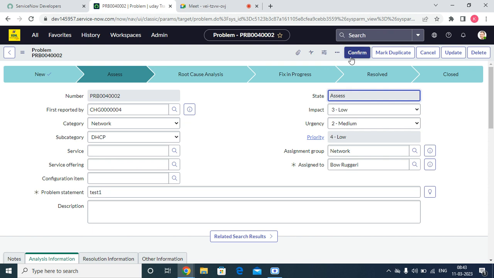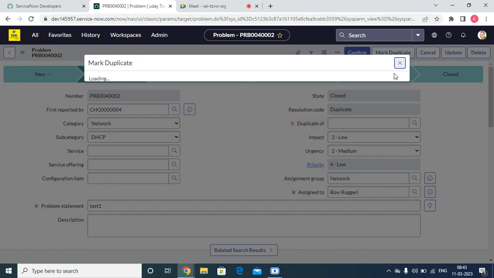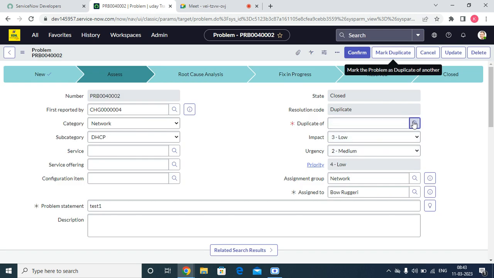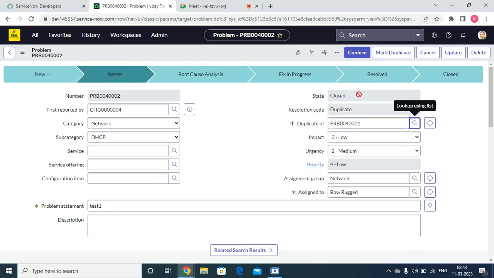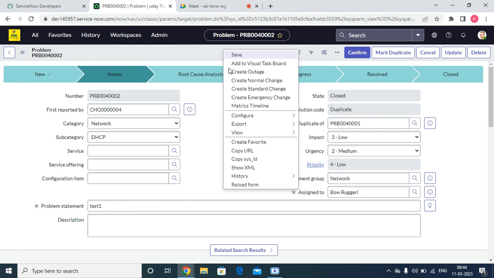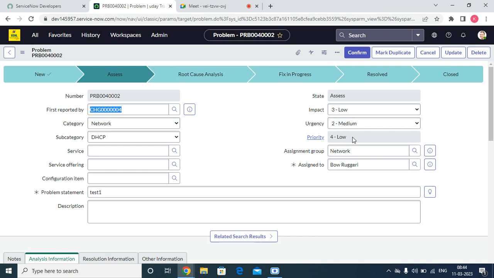If you click on mark as duplicate, see what happens. Then it will automatically ask what the duplicate number is. So if I give a duplicate, the state will change to closed and the resolution code will change to duplicate. So if I reload, for example, I'm just not marking it as a duplicate.